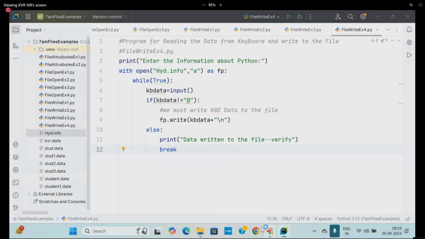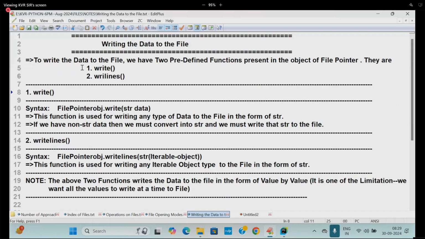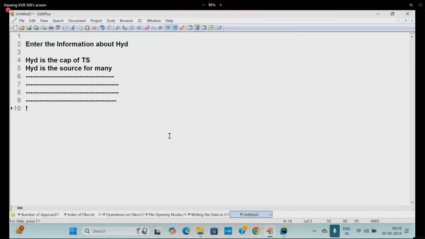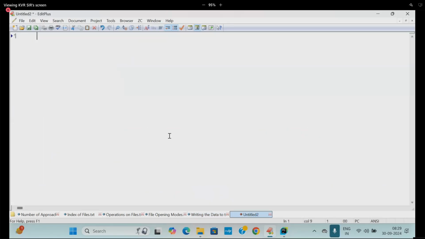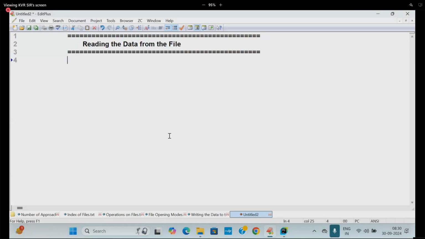How many functions are there to write the data? Two. One is write() and one more is writelines(). Similarly, to read the data from the file, we have two functions available. Number one is read(). Number two is readlines(). First one I'm going to talk about is read().